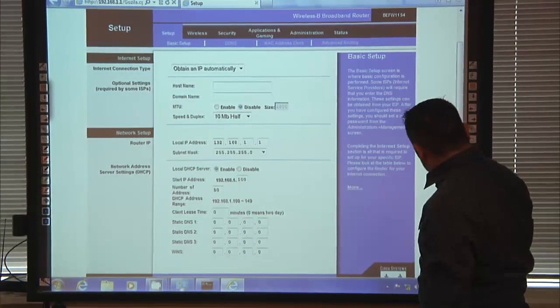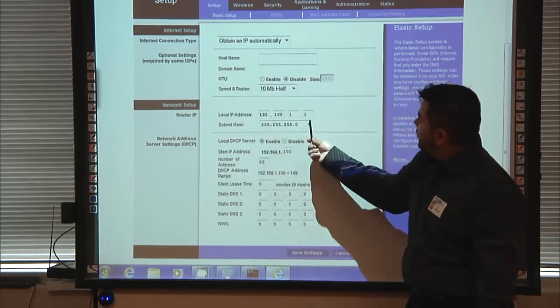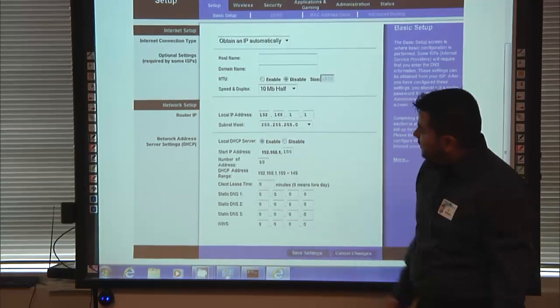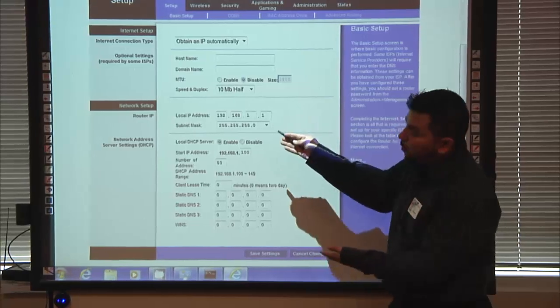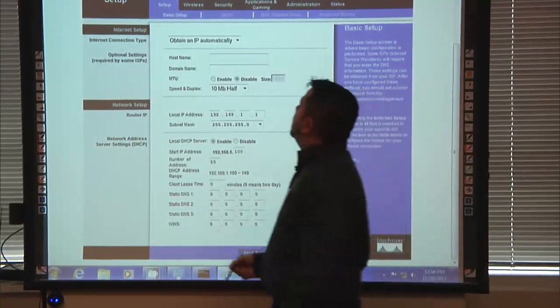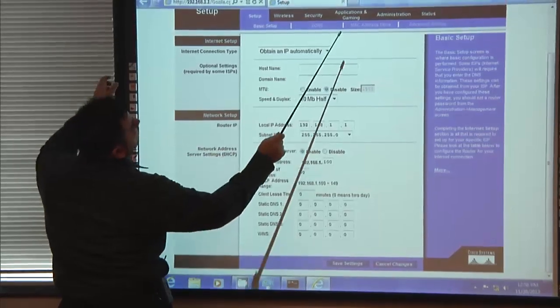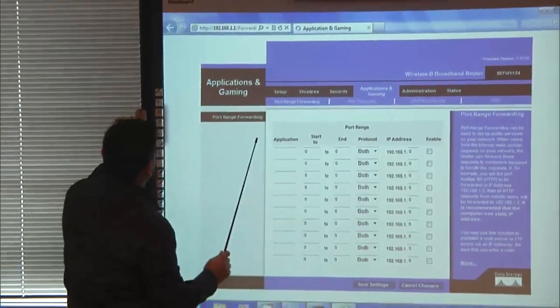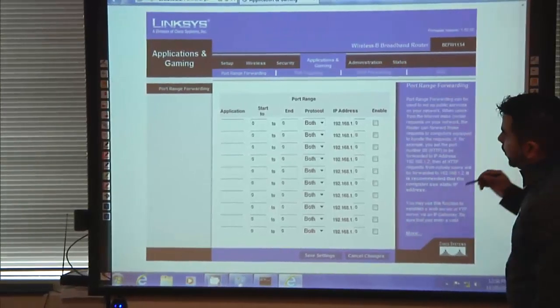Second. Okay. So the second part, this is your local network. Here's the IP address to your router, your subnet mask, and so on. You can set this up. We'll talk about this a little later, but this is your local network, right? What we're looking for is going to be, they have it under applications and gaming. So let's go there.